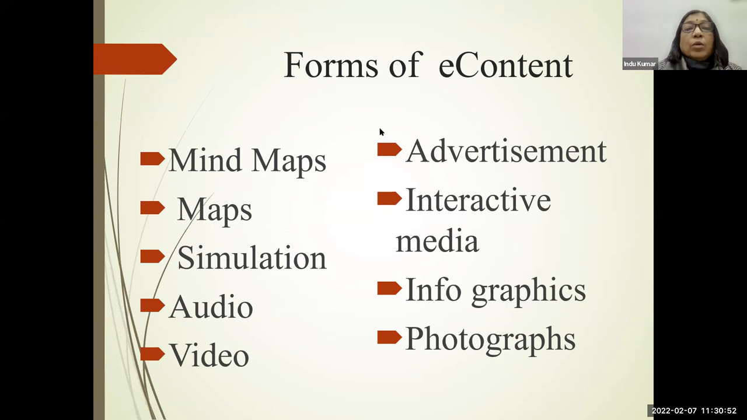Yes. So these are different forms of e-content. You can see here mind maps, maps, simulation, audio, video, advertisement, interactive media, infographics, photographs. I will stay on this slide for a while so that the list gets registered. Mind maps, I'll repeat, maps, simulation, audio, video, advertisement, interactive media, infographics, photographs.